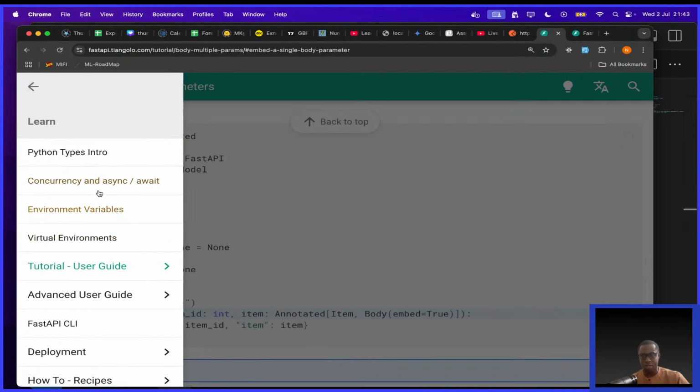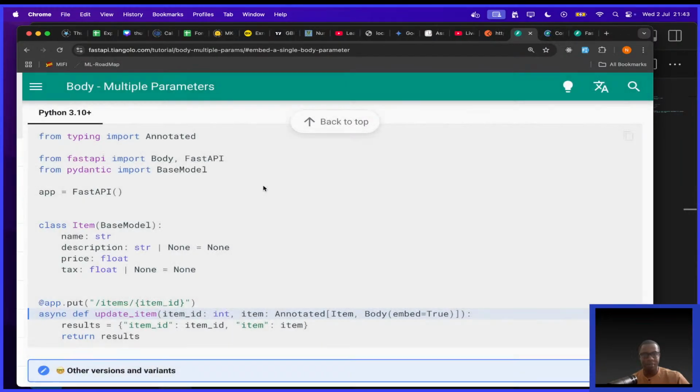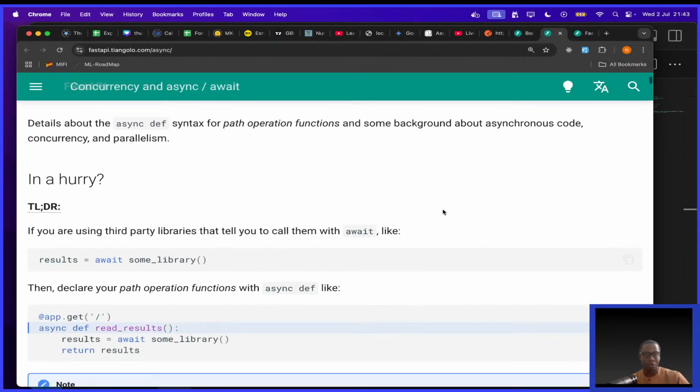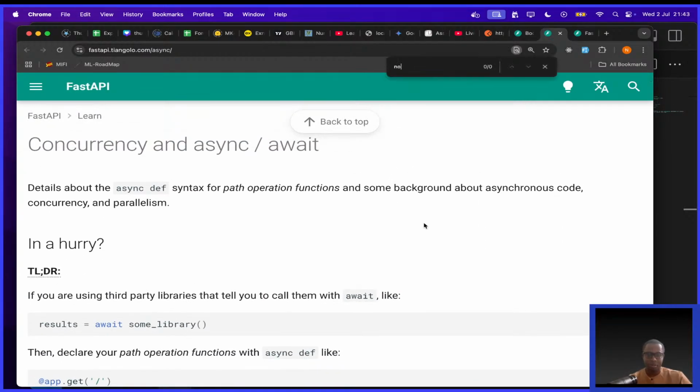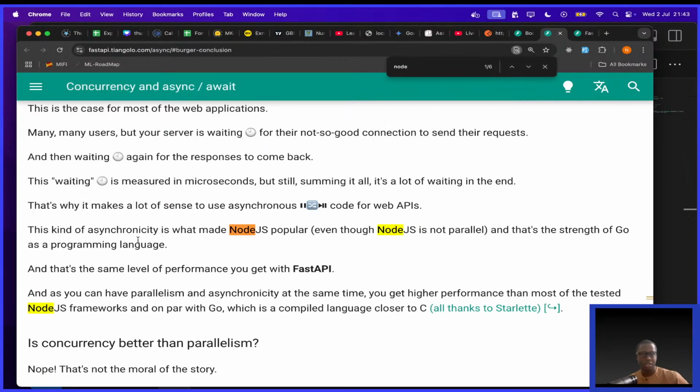If I go here to learn concurrency, they have a claim here, and recently I saw their author confirming this. You can go and watch our stream on concurrency to understand this better. But since you'll be doing TypeScript Express, you know what concurrency and async are all about. Read this statement: this kind of asynchronicity is what made Node.js popular, even though Node.js is not parallel. Then they're saying that's the same level of performance you get with FastAPI.